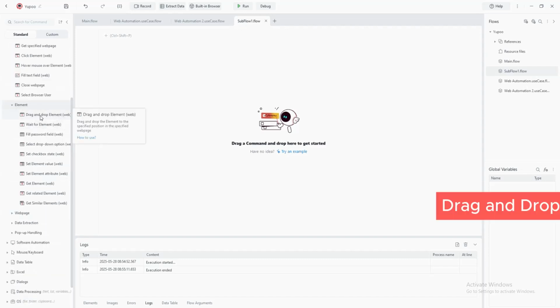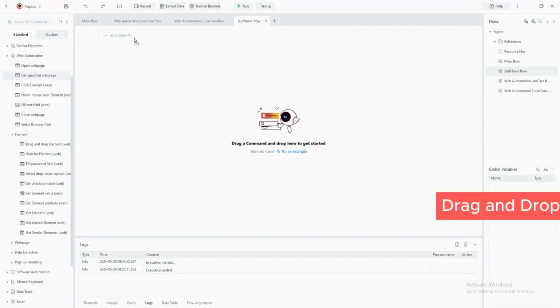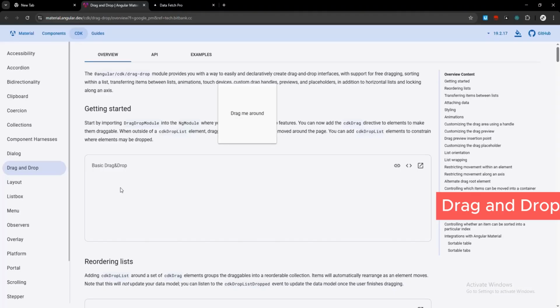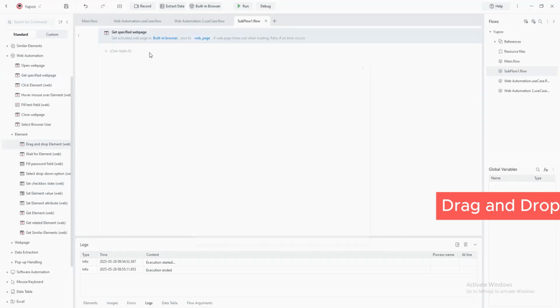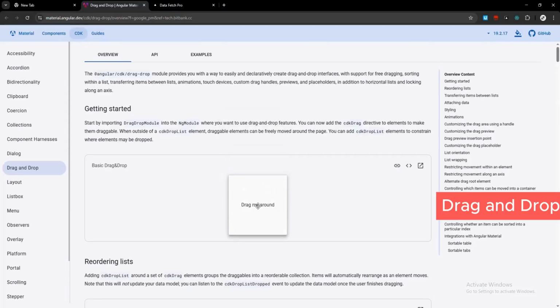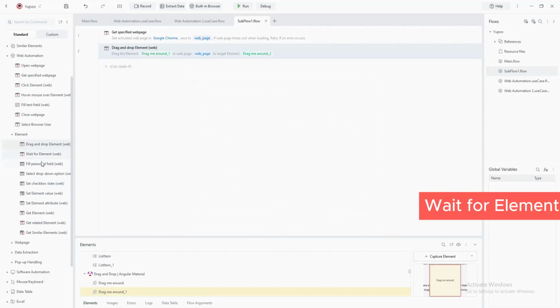Here it's a drag and drop. We'll get a specific web page which is already activated, and then I want to move this element to its position. Drag and drop, select element, capture. In the drop-to parameter, we'll select the element, and after it we'll test it, and you can see it will drag and drop here.